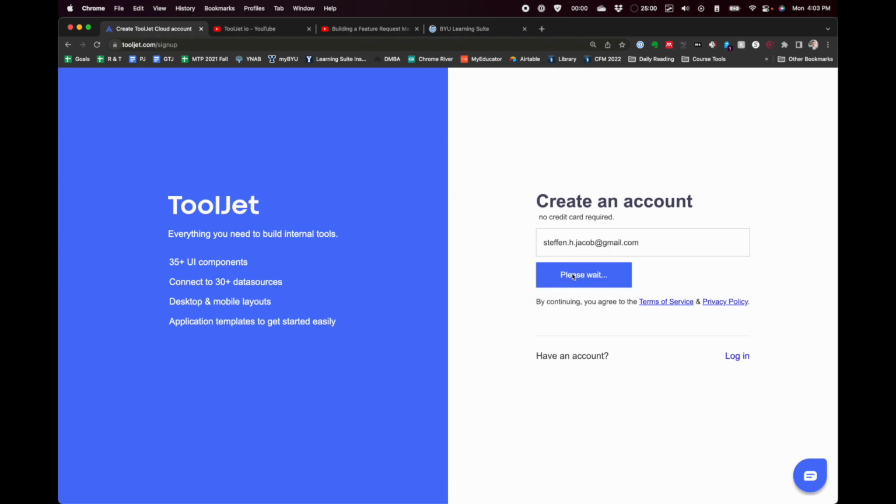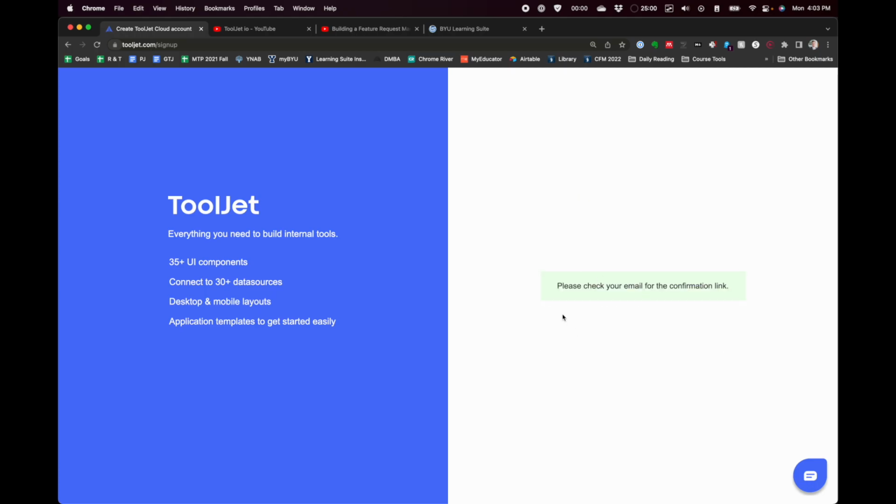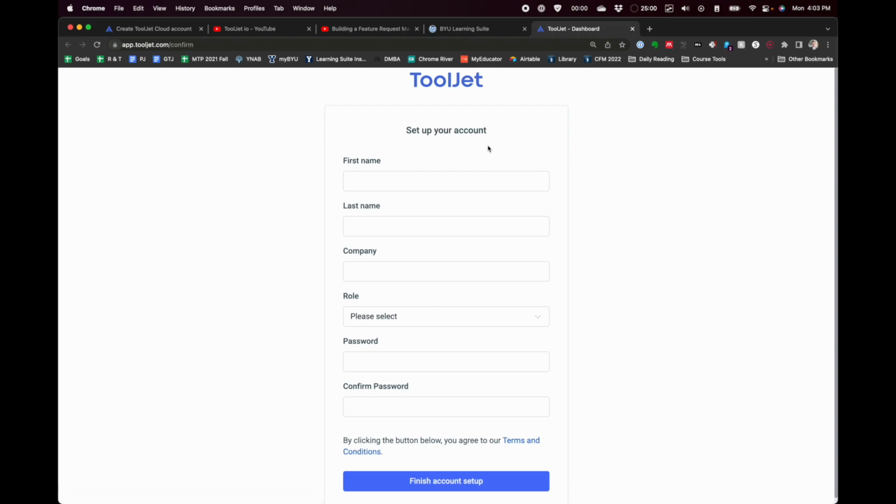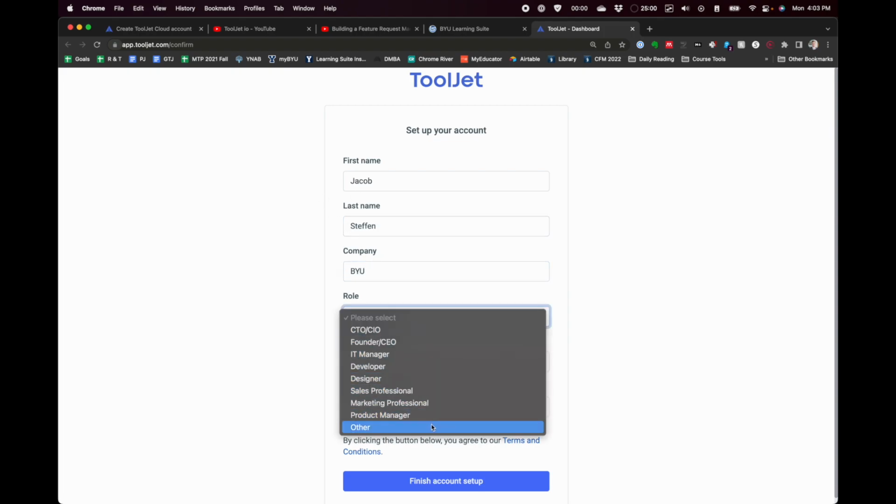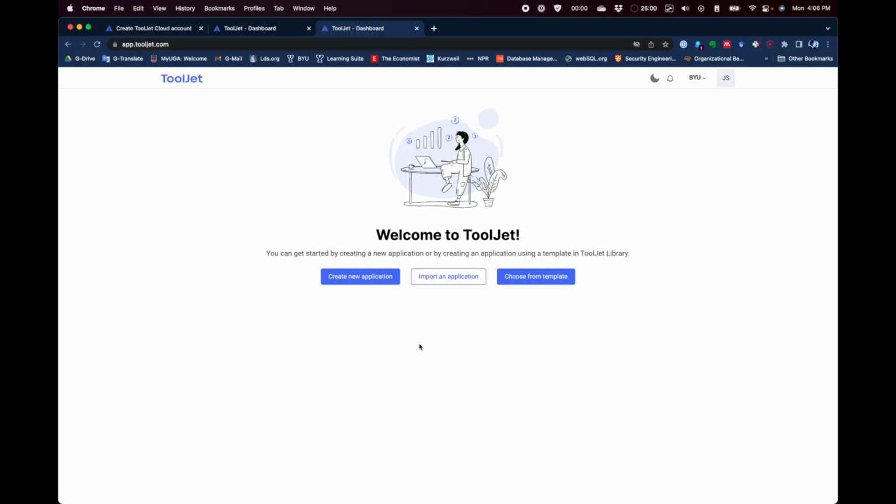So just enter your email, go to your email for that confirmation link. Okay, once you've clicked on the link from the email that it sends you, then it just asks you to set up an account like this. So you can put your name. The other stuff, it doesn't matter too much. You can just put BYU. Okay, after you enter your password, you should be welcomed to this screen.